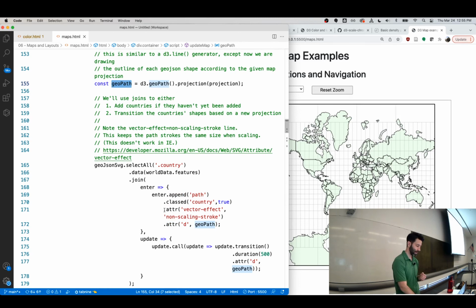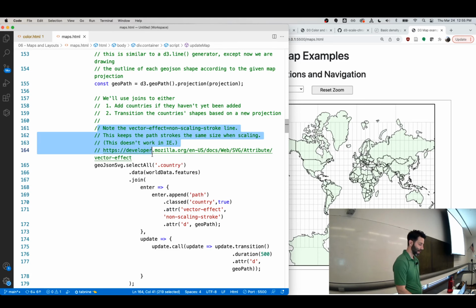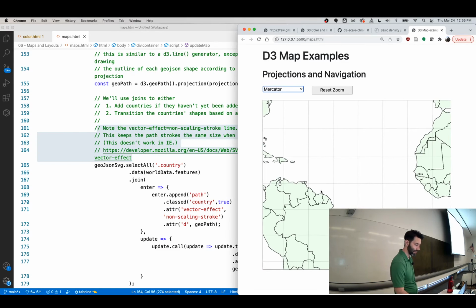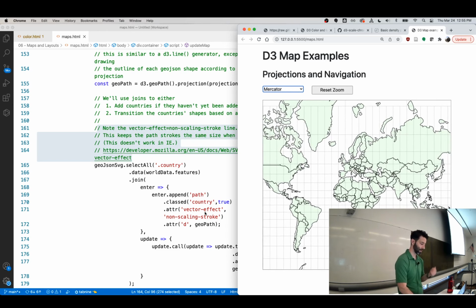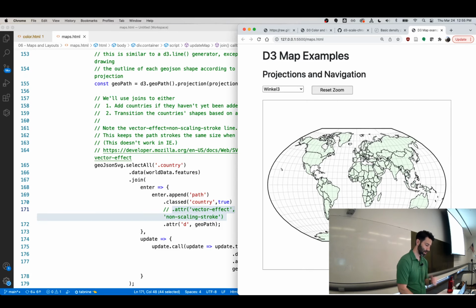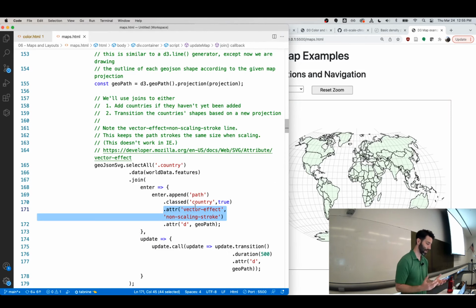Now there's this interesting vector effect attribute that I put here. So I talked about this in the comments. This is basically a way, when we do zoom and pan in a minute, I can show you now. When I zoom in, you see how the lines are staying the same thickness. So that's what that's going to control. So if I comment this out, now if I zoom in, you see how the lines are getting thicker. So that's a way to prevent that from happening.